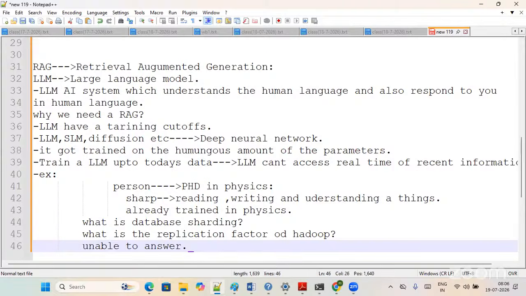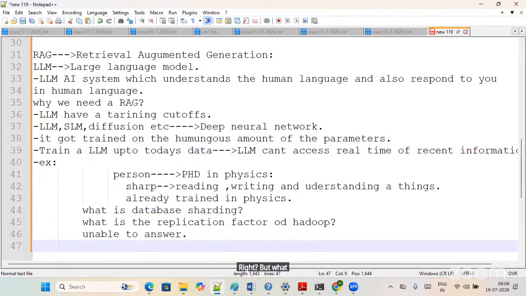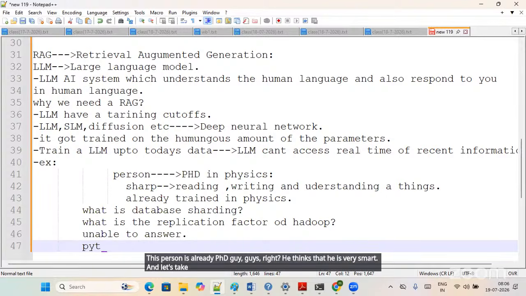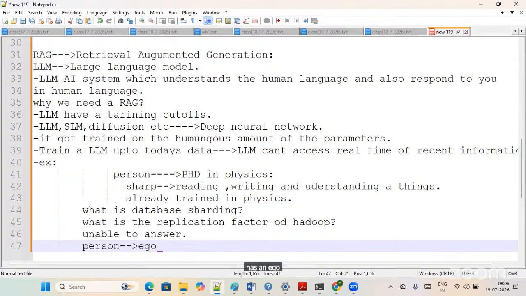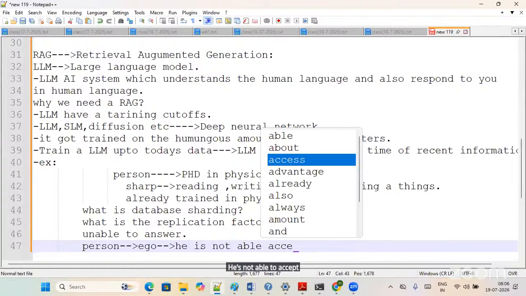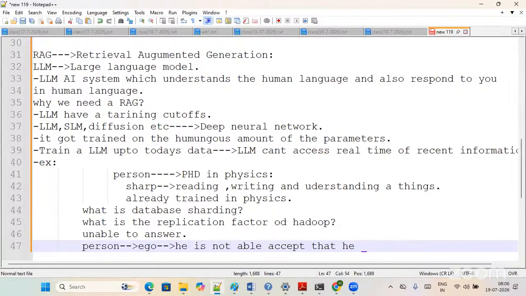But what will happen, guys? Let's suppose it in a different way. This person is already a PhD guy, guys, right? He thinks that he is very smart. And let's say he has taken things on ego. He has an ego. He is not able to accept that he doesn't know anything. Correct? This is the problem.